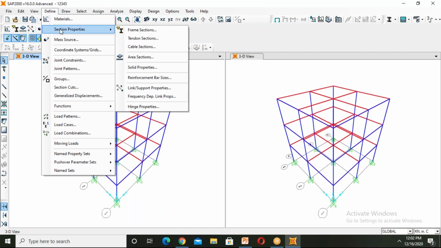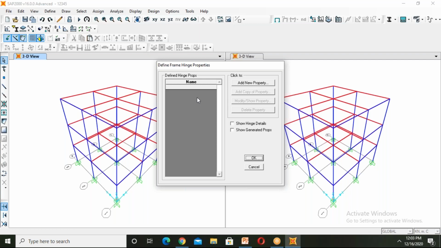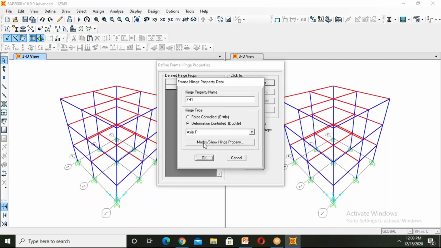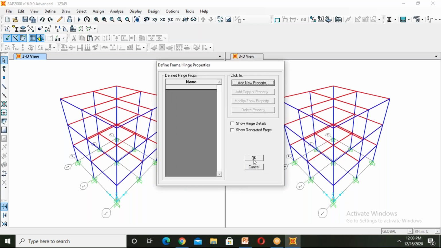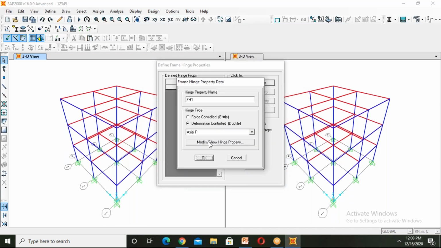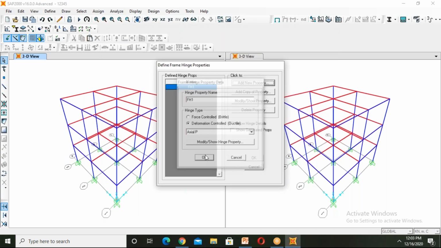Go to Define, go to Section Properties. Here it is Hinge Property. Click on Hinge Property. So we are giving this for a new building. We have to add a new property, concrete. Click on OK. Okay, this is the first section. Go to Hinge Property, add new property, concrete, deformation, deformation control. Click on OK. This is for user defined, that is for existing buildings. We will take this and click on OK.